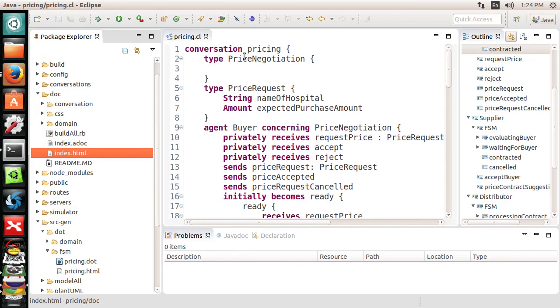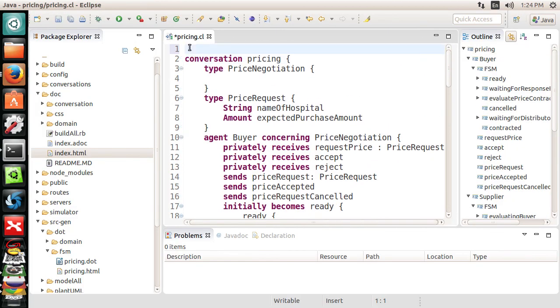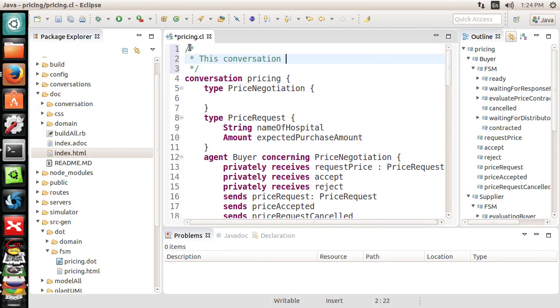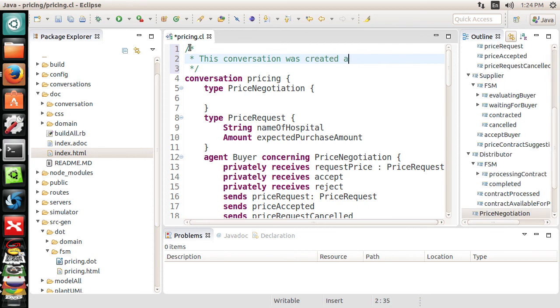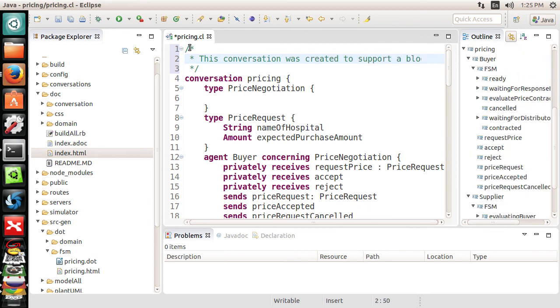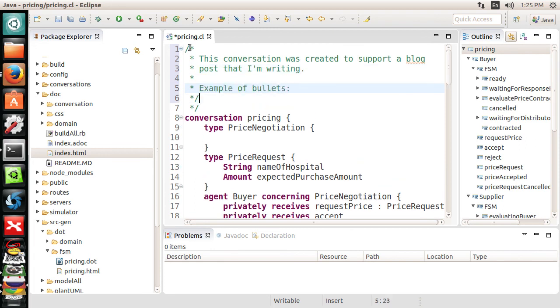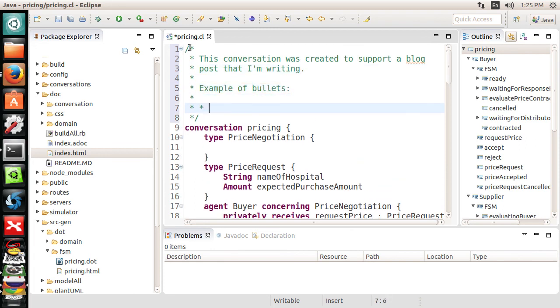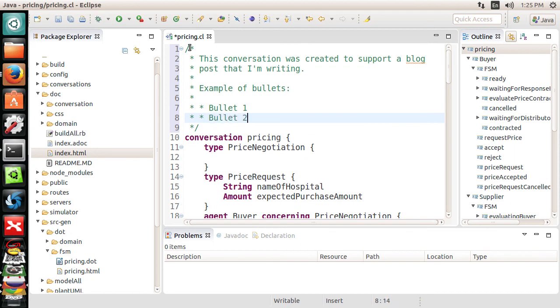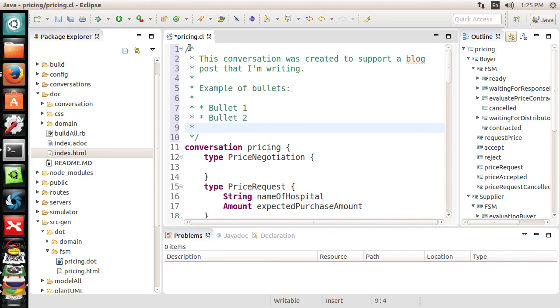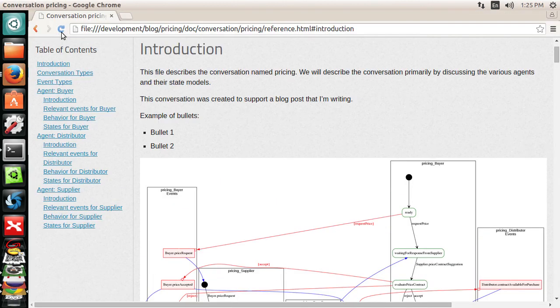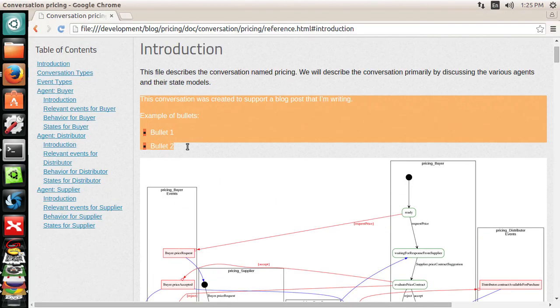The intent languages that we have support markup, so anything you put in a multi-line comment will be extracted and put into this offline documentation. And it supports the full markup of AsciiDoc, so that you can put in things like, for instance, bullets and so on. And you see, as soon as I save this and go back to my browser, that content that I put in the top of the file will be available in the HTML documentation.